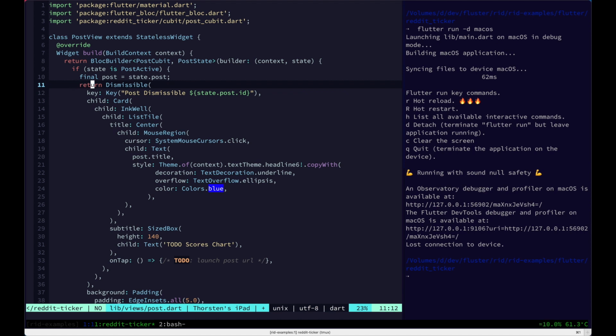And then here we get the post out of the state if this post is active, and we wrap all of this in a dismissible so we can actually remove the post. We need a key because the dismissible needs a proper key. Then here we have an image, and that goes along with this title here, which we render kind of like a link. And we're going to see that in a second, in order to indicate that you can actually click that and open that in the browser later. That's not implemented yet, but we can implement that later.